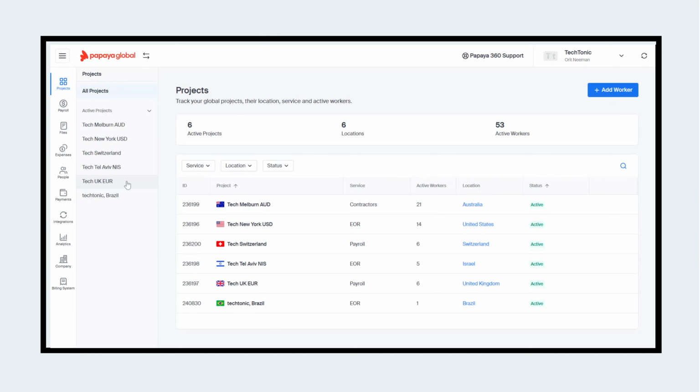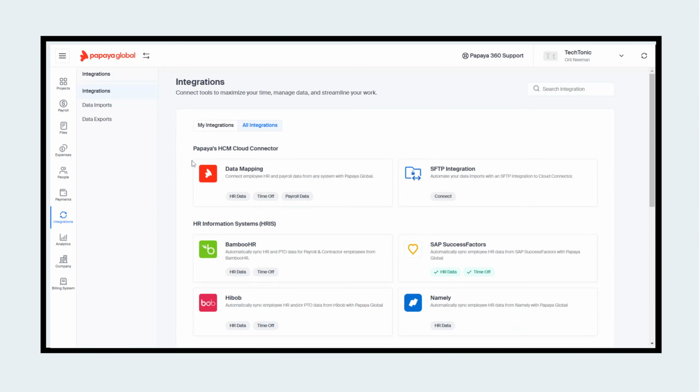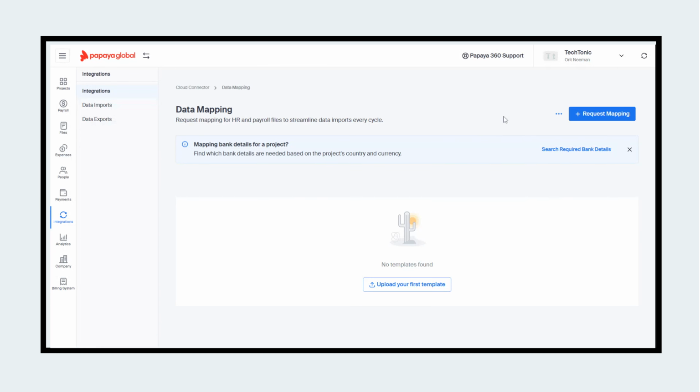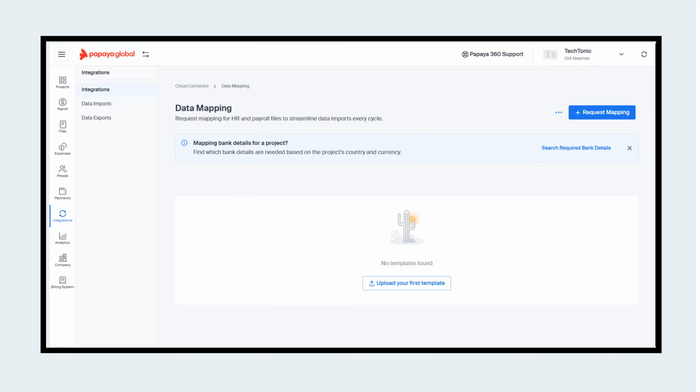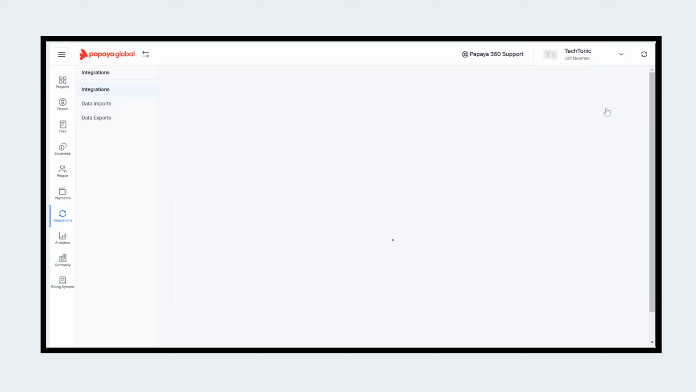Once you are logged in to the platform, click Integrations and choose Data Mapping. In this page, you can request and manage your data mappings to support any data upload into the Papaya platform. Click Request Mapping to start the process.